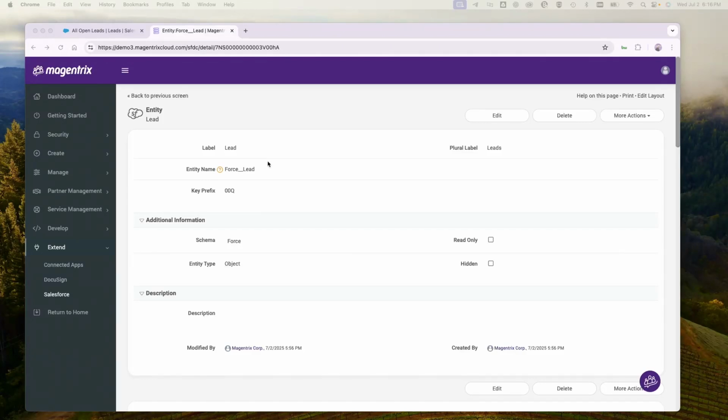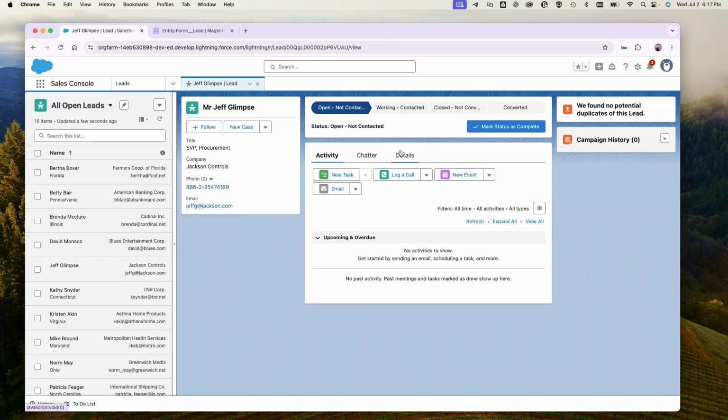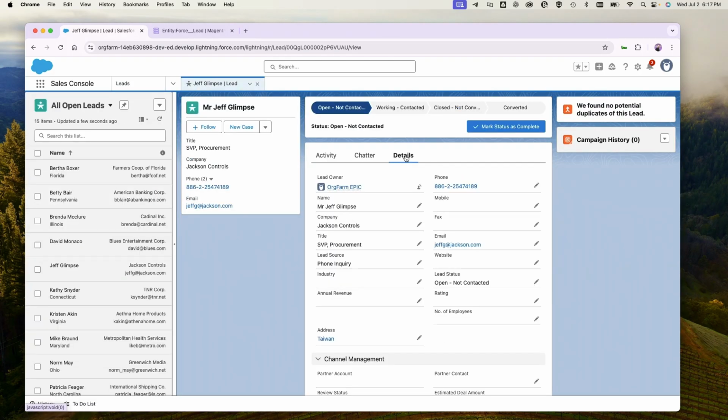I just showed you how schema mirroring works in Magentrix. Now let me show you how data mirroring looks in Magentrix. So let's go back to Salesforce. On my lead object, I'm going to pick Jeff. Let's take a look at Jeff's detail. He's the SVP of procurement.